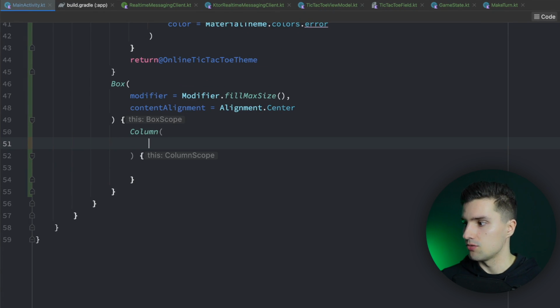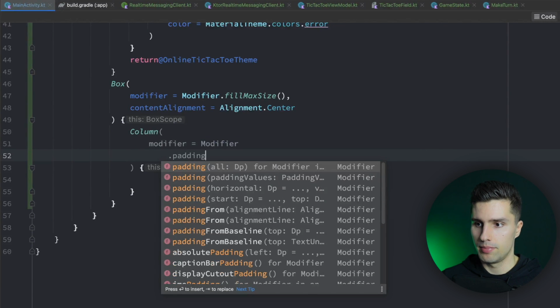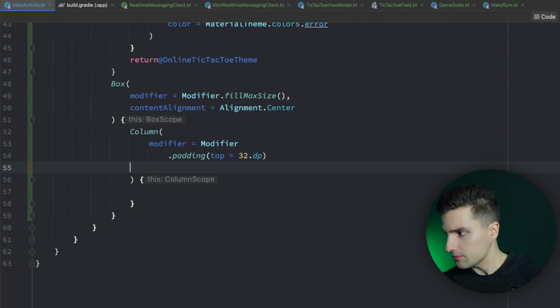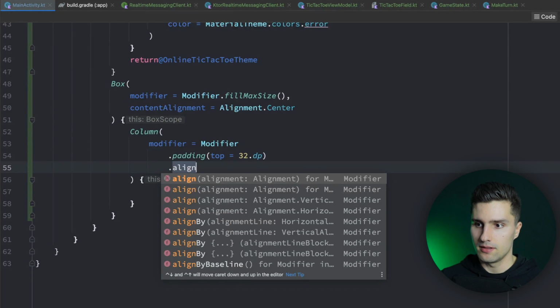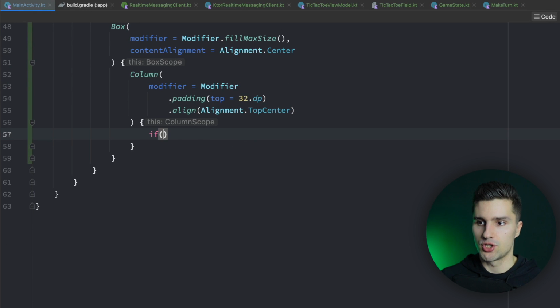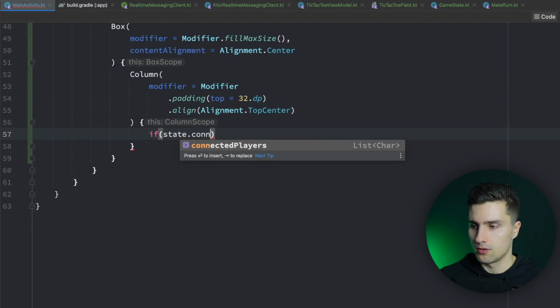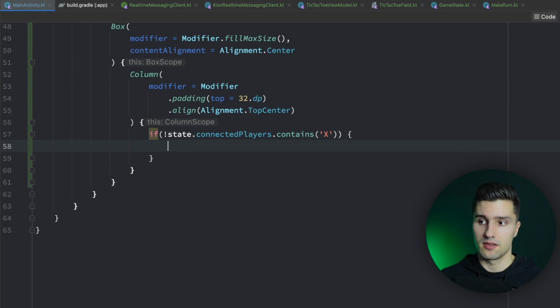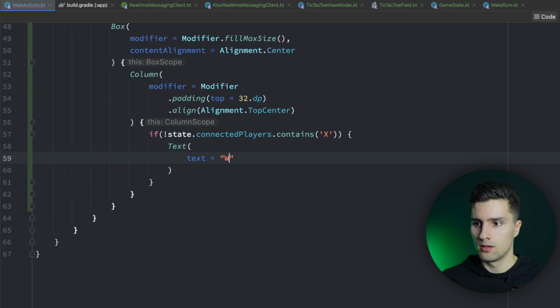So what we're going to do is we're going to say modifier is modifier dot padding. Here we want to add some top padding of 32 dp, so the text is offset a little bit. And we want to say we align this column in the top center. And inside this column, we will check if state connected players does not contain our X, then we want to show a text that we're still waiting for that player. So text will be waiting for player X.